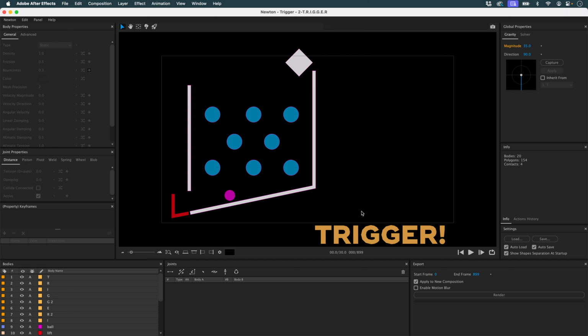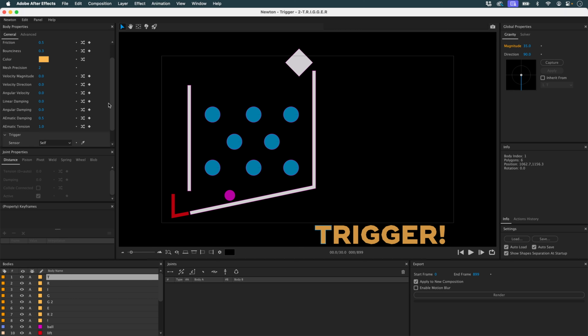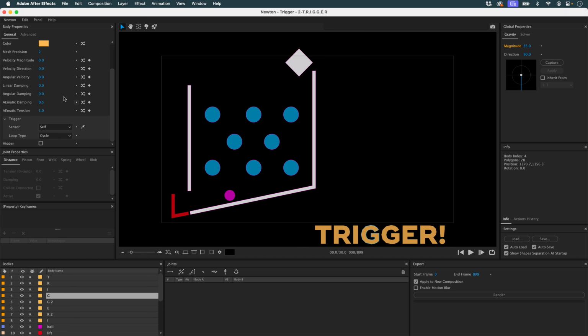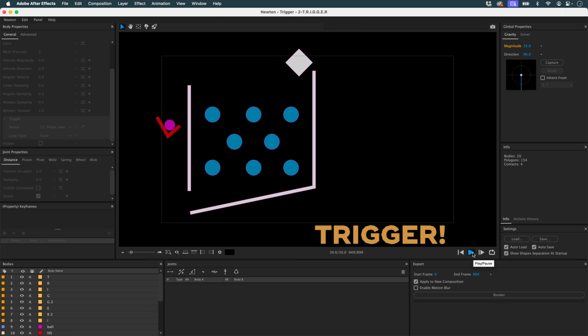So the aim was that when my ball comes into contact with one of these objects, it triggers my trigger letters, which are here. So I'm going to take my first object, and then I'm going to go to trigger, and I want to say that its sensor is this object here, and I'll do the same thing for each object, so that each letter has its own sensor. Let's see what happens. And so we can see that now, every time my ball collides with one of the blue objects, it launches the animation corresponding to the object that collided.